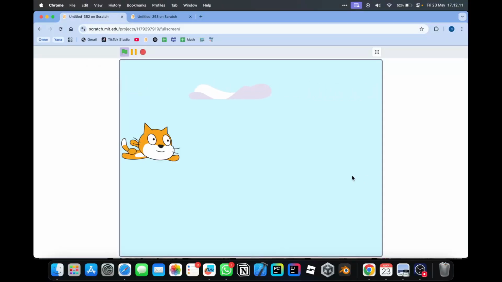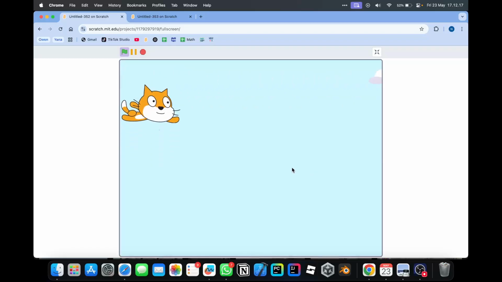Hello, today we're gonna learn how to create this flying cat game. And as you can see now, I can move the cat up and down. There is an effect of the cloud moving from right to the left.